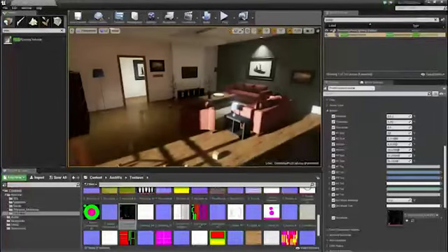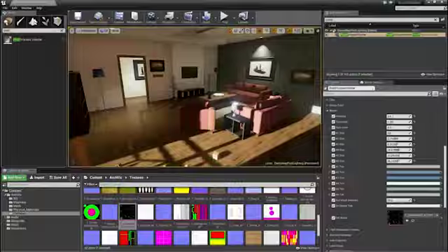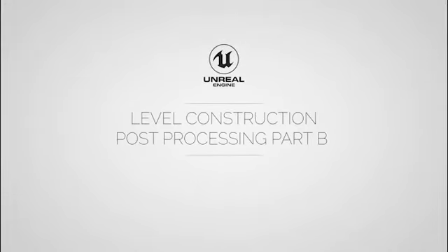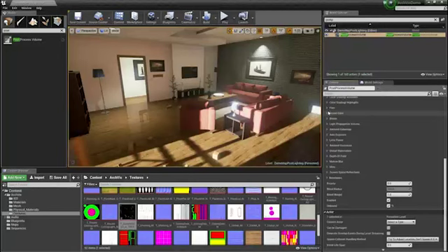Now that we've covered bloom, we're going to move into some more post-processing effects in the next lesson. In the last section, we covered the beginnings of post-processing, but it's quite a big area to look at, so we'll continue with that now.